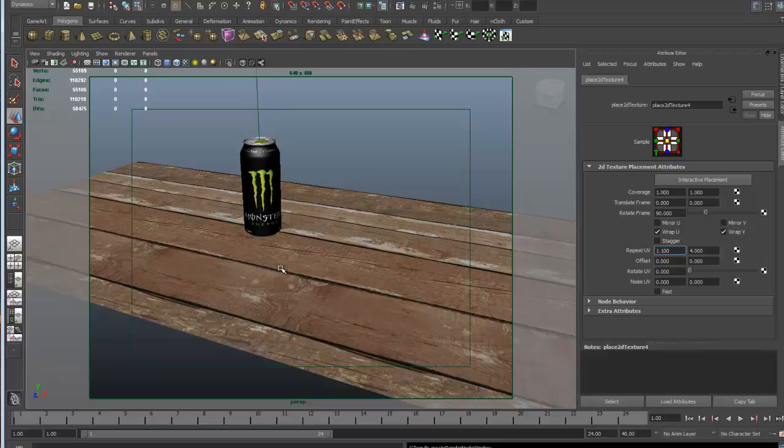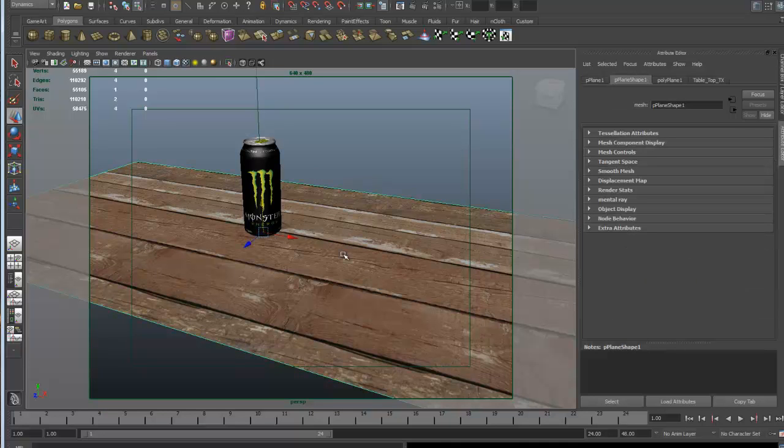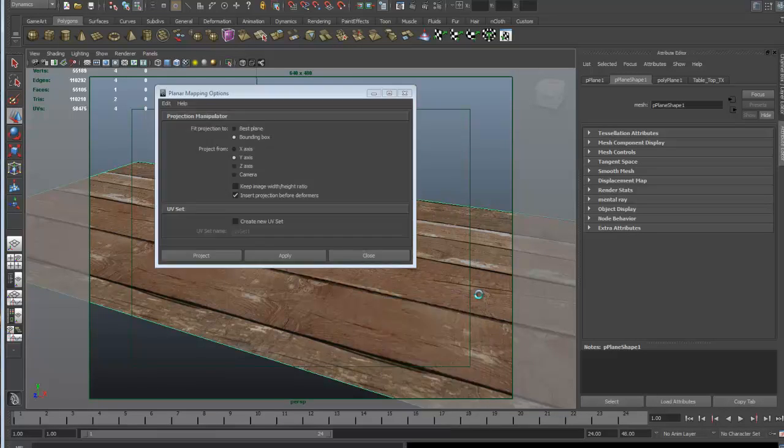Okay. And if you want to add a UV map on there, you can, and that will let you move it around. So I'm going to create UVs, go to planar mapping, and make sure bounding box is on and the y-axis is on, and click on project.